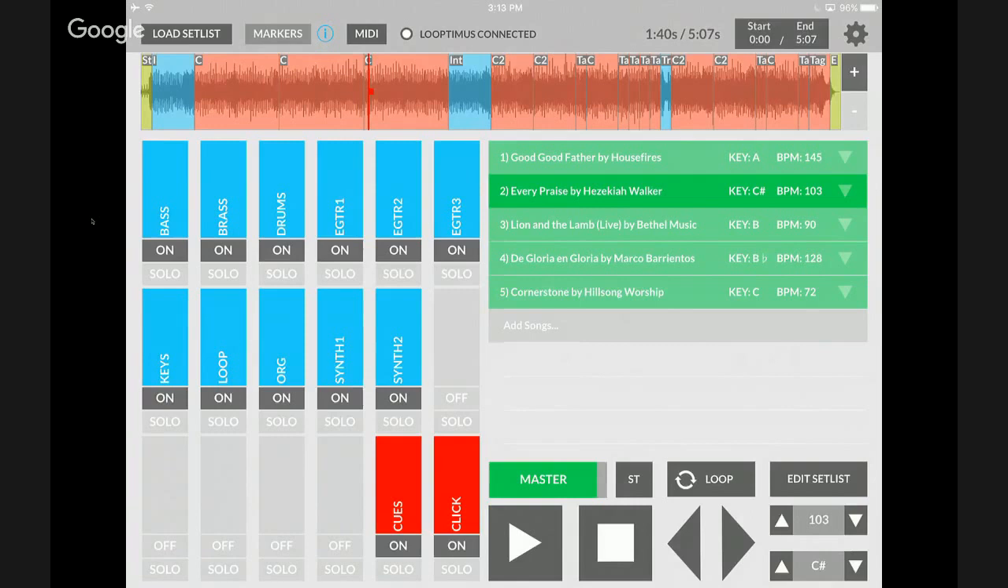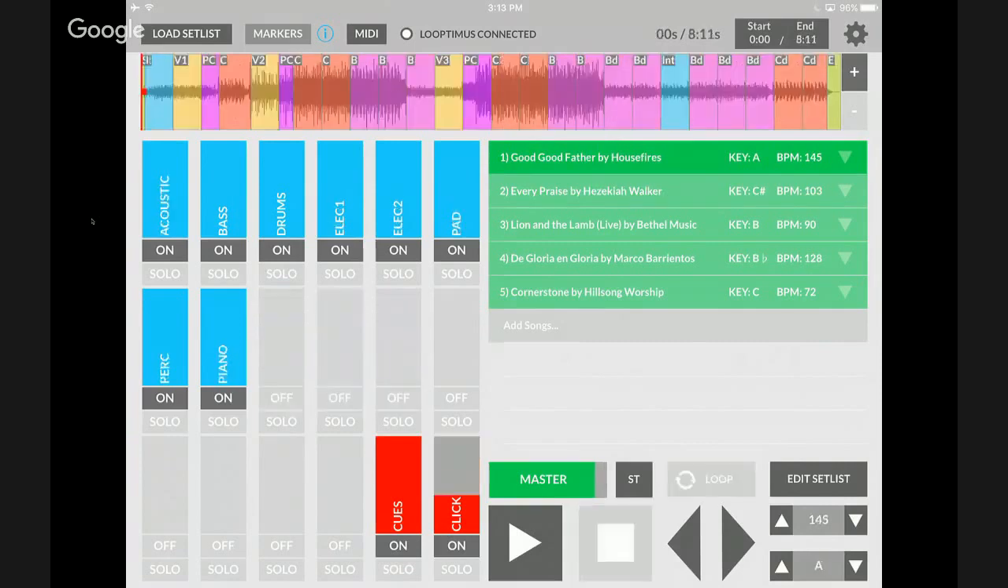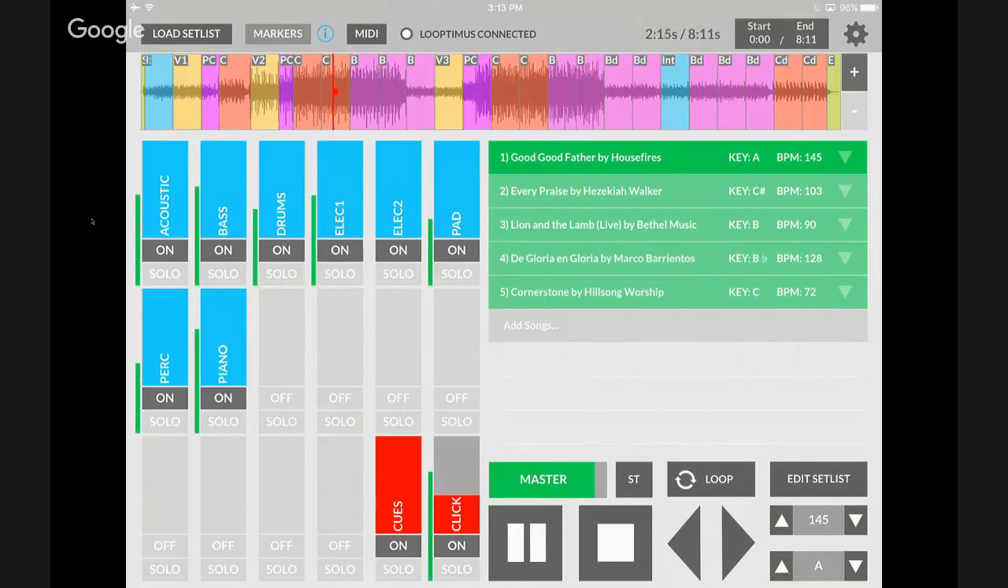So there's a cool feature that we have in Prime as well. If you look to the left of the Edit Setlist button, it's called looping. And so let's say I'm in the chorus. I'm going to go down to, let's go to Good Good Father. And let's say I'm in the chorus here, and I'm playing through the chorus. And I want to play the chorus again. I don't want to go to the bridge just yet. As you can see, the bridge is the next section. So I'm going to hit that loop button. So you notice it jumps back and loops the chorus again.